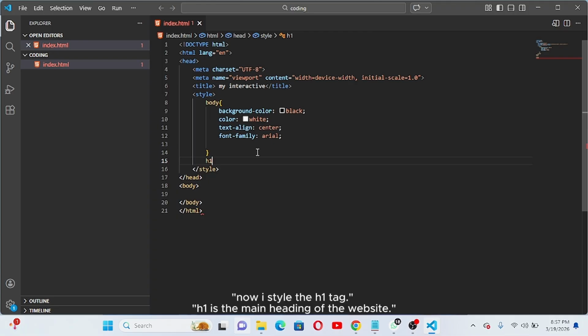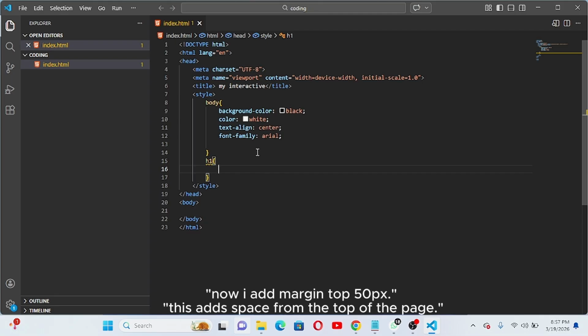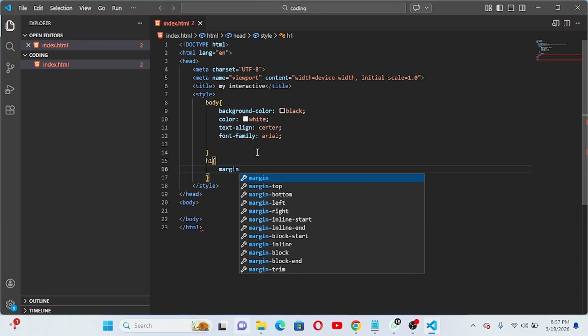Now I style the H1 tag. H1 is the main heading of the website. Now I add margin top 50px. This adds space from the top of the page.